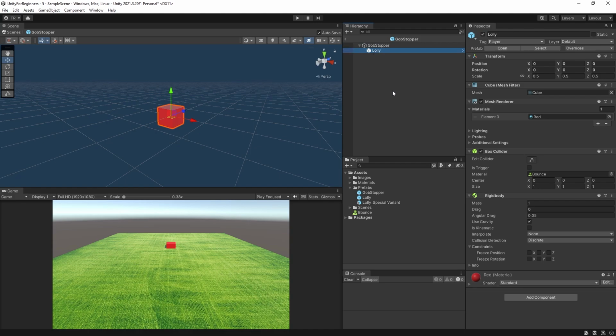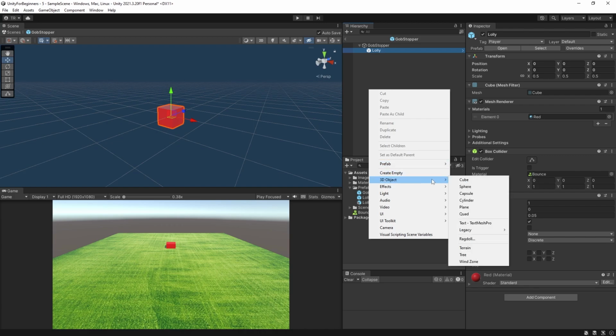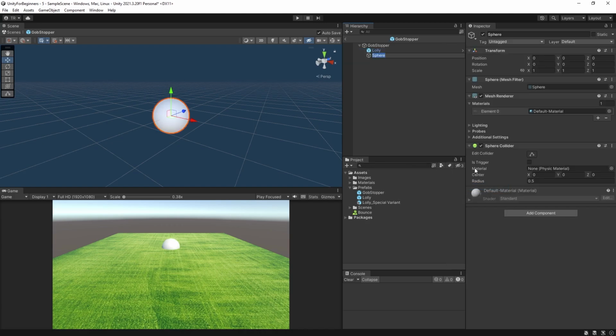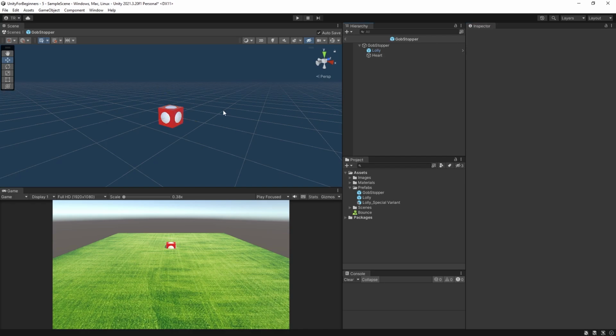Now we want to add another prefab to the nest. Since we have no other prefabs to drag in here, we can just create one in the nest. Right-click the hierarchy of Gobstopper and select 3D object and sphere. Rename it to heart and reset the sphere's transform. Scale the sphere to 0.6, should position it just inside the cube with a few bits poking out. Kind of looks a little bit like a Gobstopper out of the old Charlie and the Chocolate Factory.